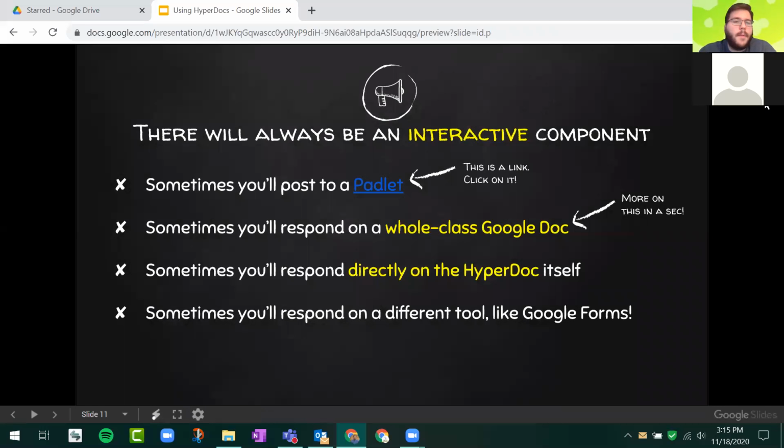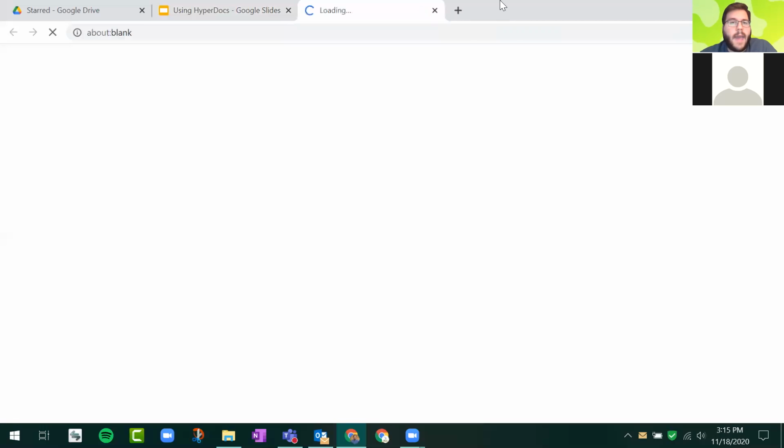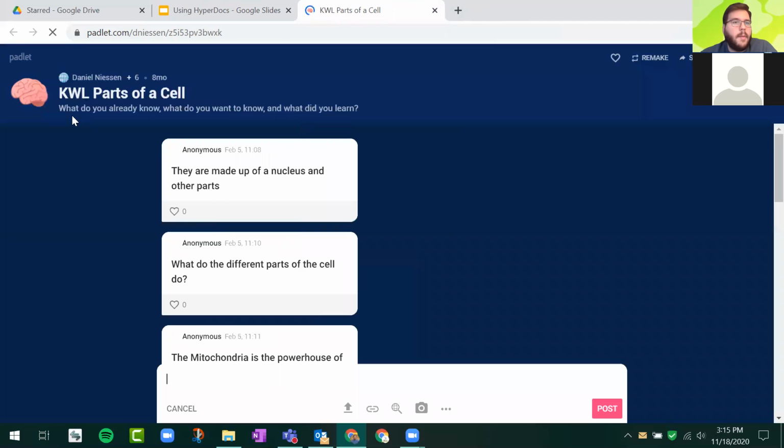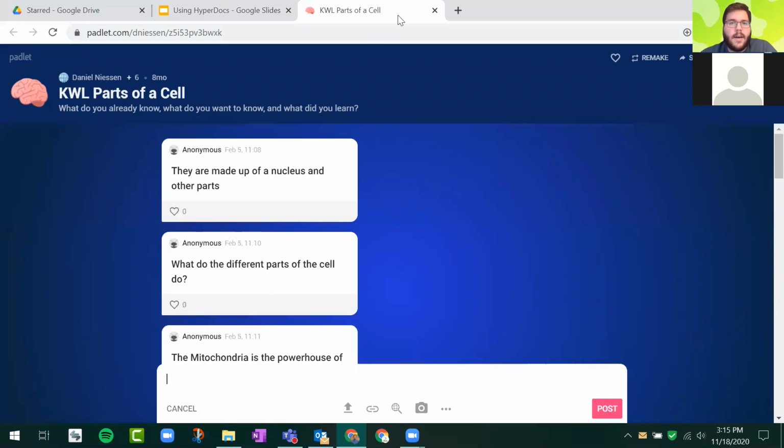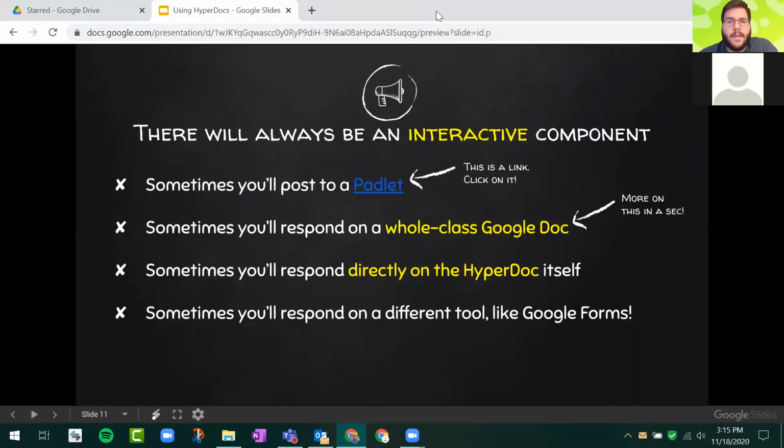All right. Now, the big thing with Hyperdocs is there's always going to be some sort of interactive component. Sometimes maybe you'll post over to a Padlet activity where students all collaborate, and maybe we do a KWL of the parts of a cell, and when everybody has some stuff, they talk about what they learned and collaborate in a Padlet. Or maybe sometimes you'll respond on a whole class Google Doc where everybody collaborates on one Google Doc and we can see what everybody said. We'll talk more about that in just a second too.